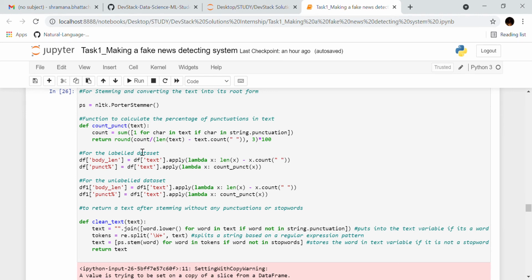Here I have defined two functions. One is count punct, another is clean text. I'll explain what these functions are doing. As I have put in the comment, it is calculating the percentage of punctuation in text. Once we have a text, in order to identify whether it is fake news or real news, it's very important to first put it in such a form that I can feed it to the machine learning algorithm, or fit a model to it.